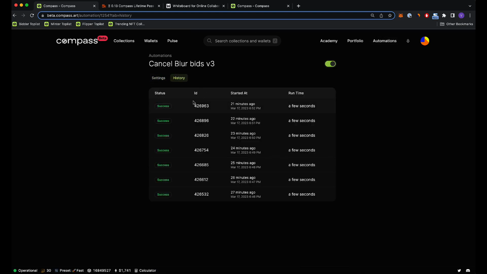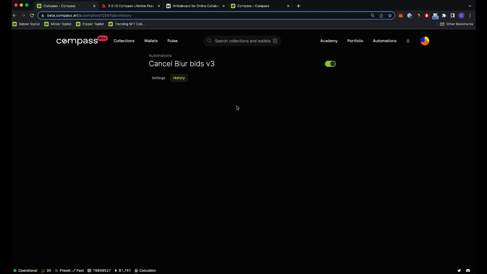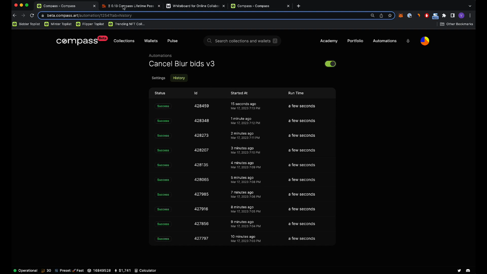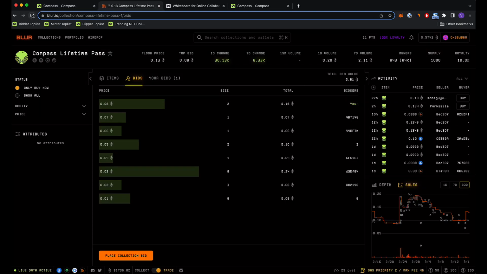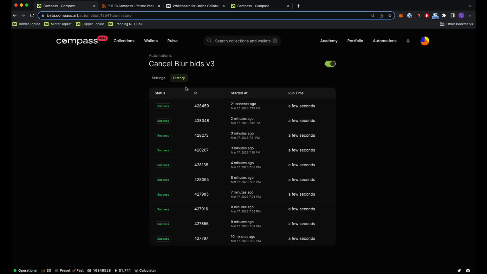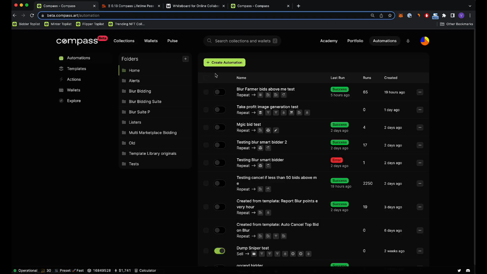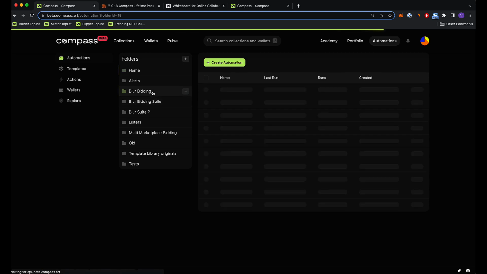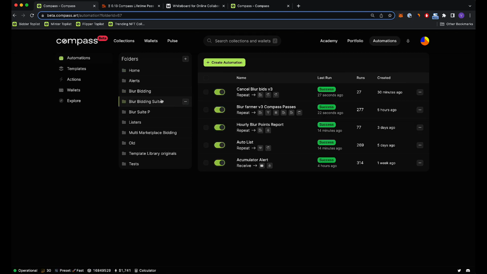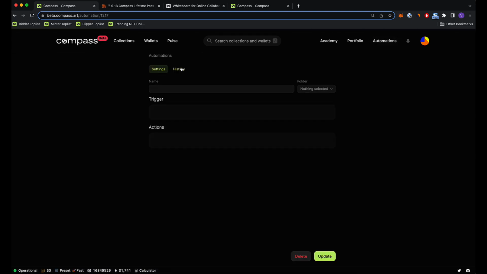If I go into history, I can see their logs, what they are doing. Let's have a look. It already started. Now we wait for it to cancel. Boom, it's cancelled. See, it disappeared. The canceller has already cancelled it. And now the bidder is supposed to rebid in the perfect position according to its settings.